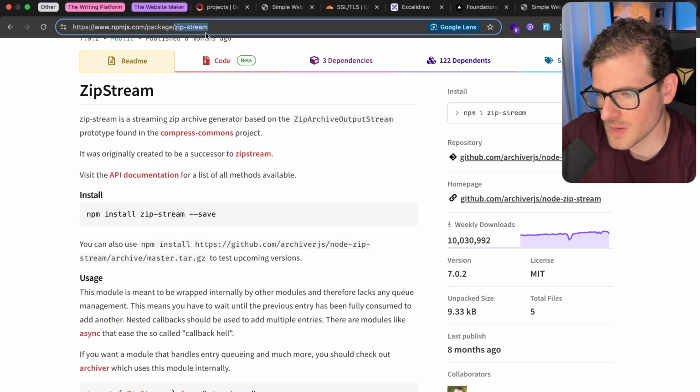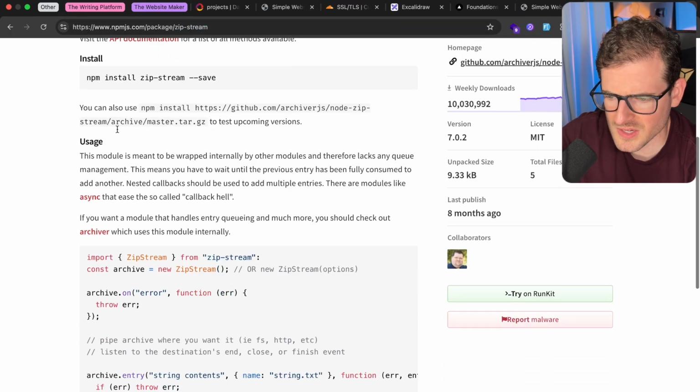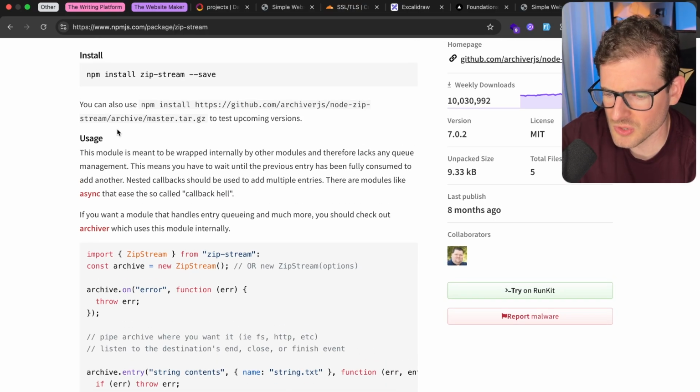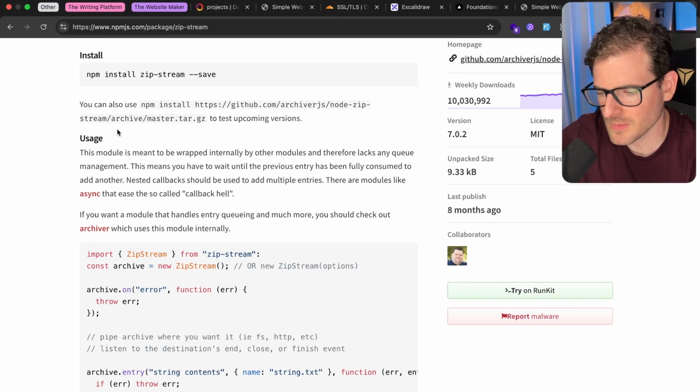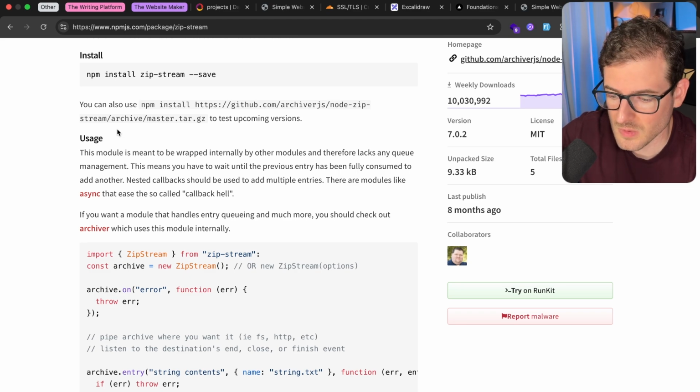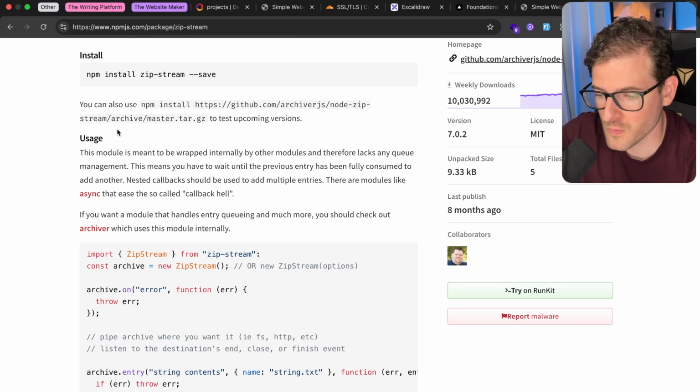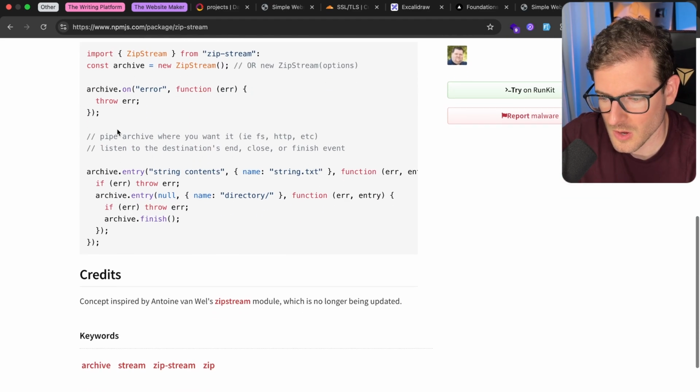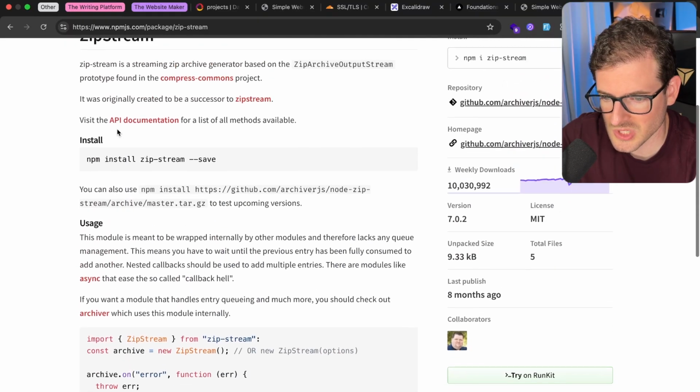Go check out the zip stream package. I do believe we use this at work as well, where we have to aggregate a bunch of PDFs and put them into a single zip, and then we store that zip in S3. So it's very useful, and it's very performant. I've seen this work very well on our production applications. So check out this package if you need it.